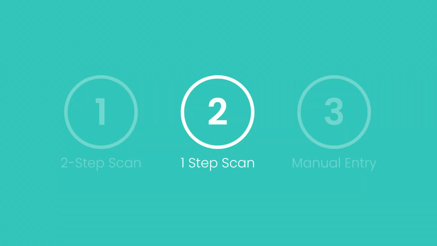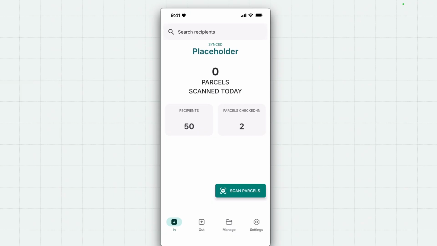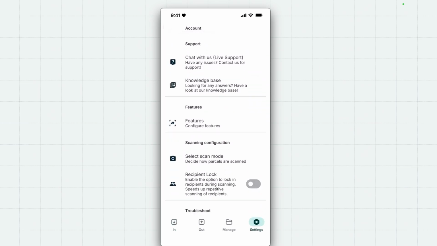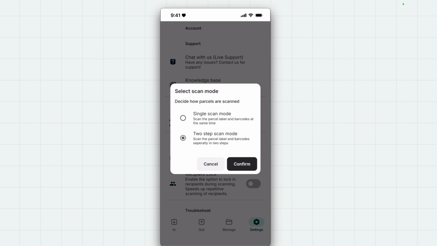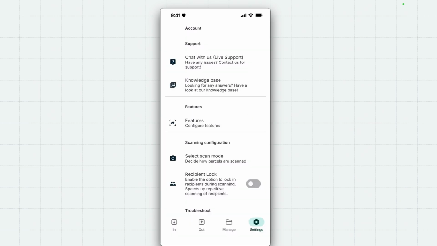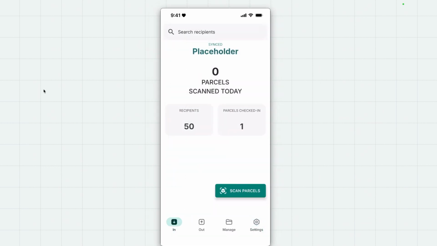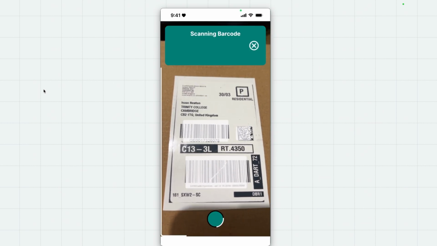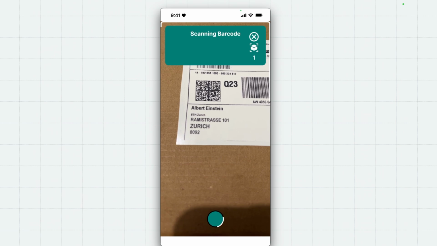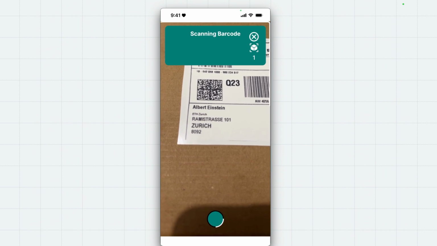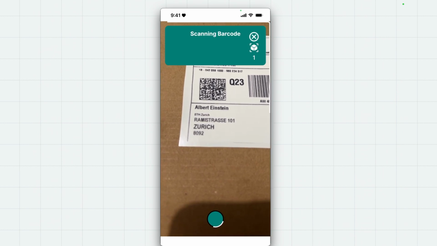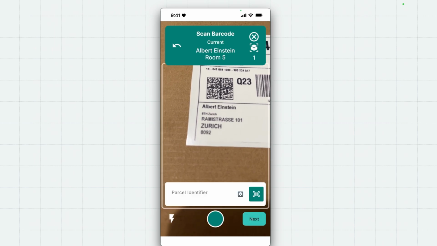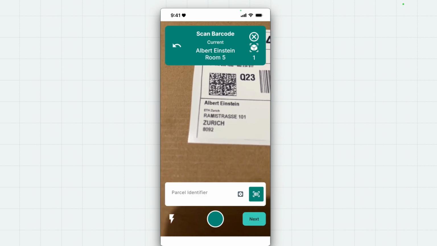You can also run a single scan of both the name and the barcode. To enable this, go to Settings and under Scanning Configuration, press Select Scan Mode and choose Single Scan Mode. Now, when scanning, make sure you have the name and barcode in full view of the camera. Rest assured that even if there is no barcode, the scan still works, but you'll need to enter or create a manual barcode. More on manual entry in the next section.